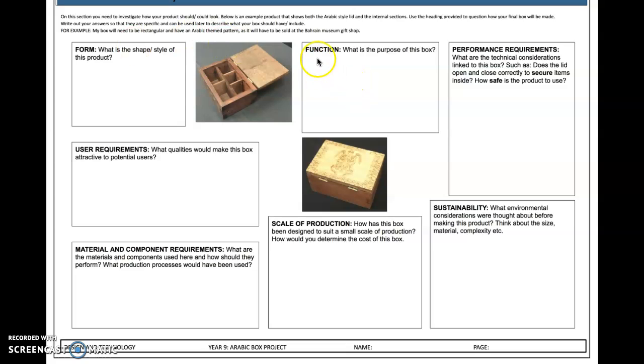You've then got function. Function will talk about the purpose of the box. You can dictate this to some extent because yes, it is a box, but you might have a specific reason for this. You might make it into a jewelry box for one of your parents, perhaps for watches, for rings, whatever the case may be. So you can have a think there as well.